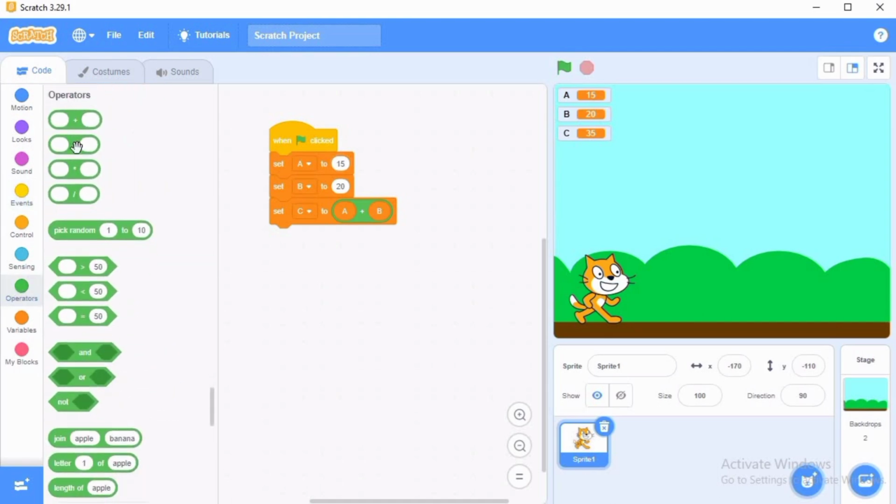Now, what else I can do with this? Not only addition, but even subtraction I can do here. Not only addition, but subtraction operator can also be used. See how I'm going to use the subtraction operator. Again, I have to place this here.